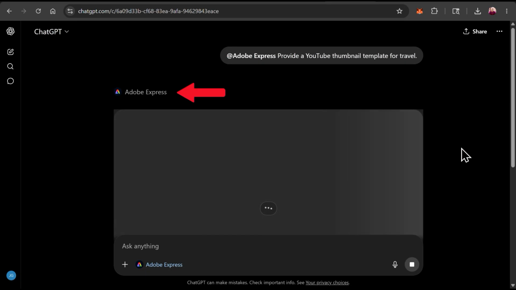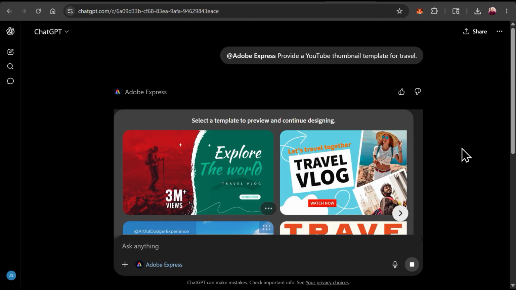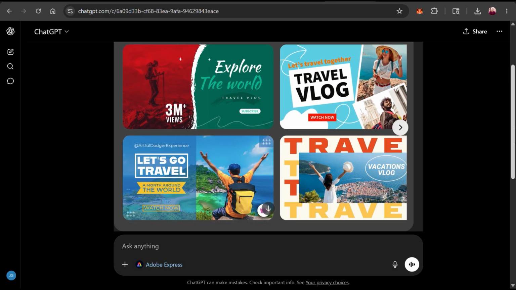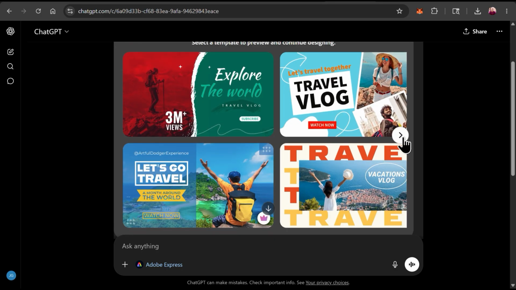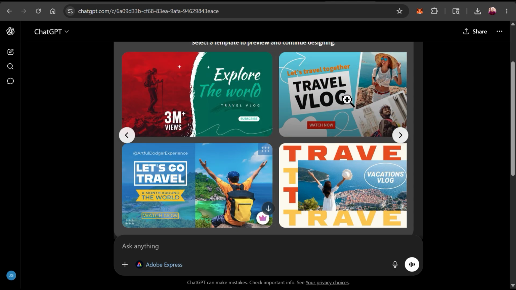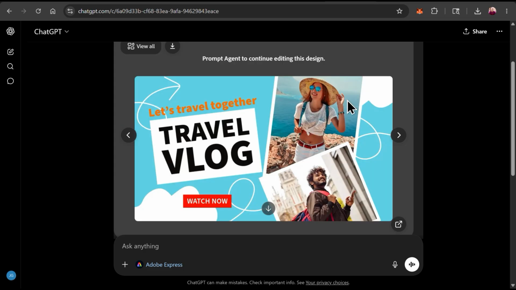AI will then analyze the request. And as we can see, Adobe Express is being used to generate the results. And after a few seconds, my travel templates have been generated. These are all high quality templates directly from Adobe Express that we can easily customize. You'll be provided with several templates that you can select from, so feel free to browse the templates and find the one you like best. For my travel video thumbnail, I think I'll try this template here. And when you select a template, it'll be enlarged in your preview.